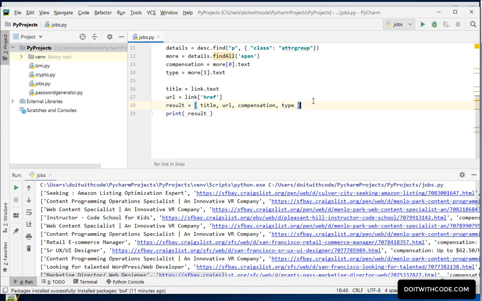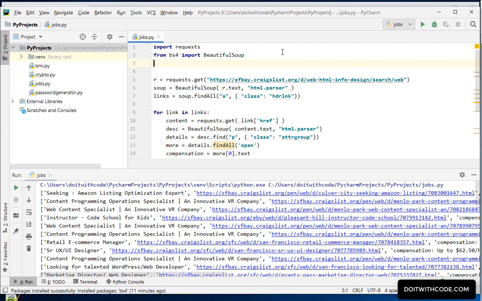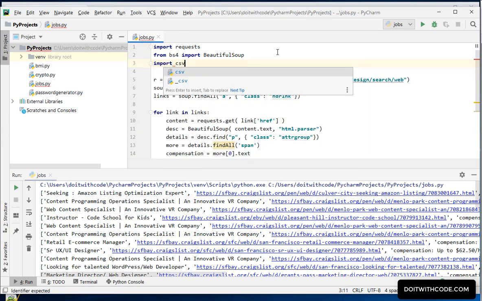But we can actually take this a step further by writing all of these results to a CSV file. Now, the advantage of doing that is you have it in a CSV file, and the format is better. You can actually open it in Excel and sort it by compensation, sort it by employment type, and whichever way you want. Okay, so to do this, let's add the CSV module. So import CSV.